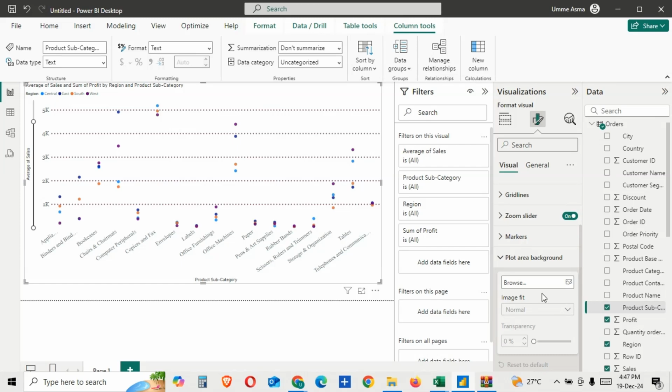That's it for today's session. You now know how to create and use scatter charts in Power BI. These visuals are simple yet powerful for uncovering insights from your data.